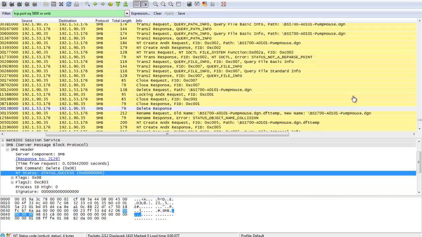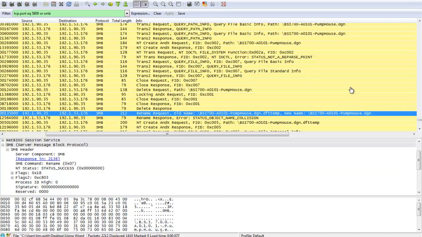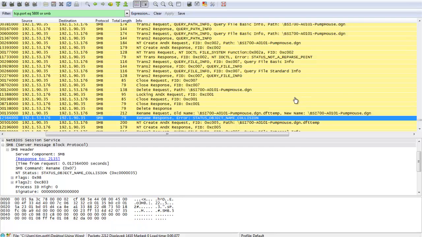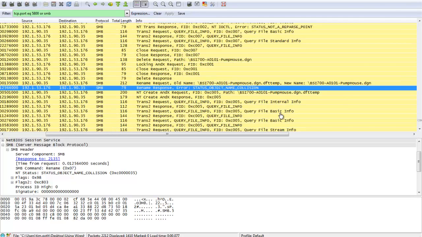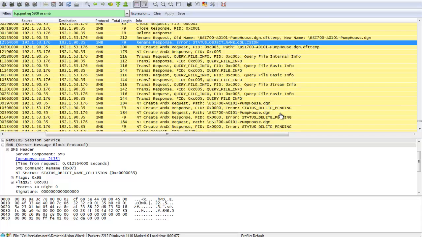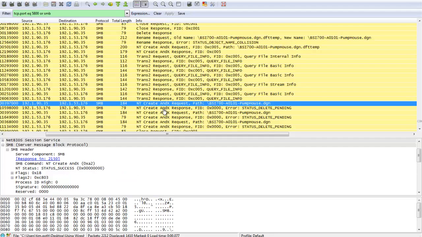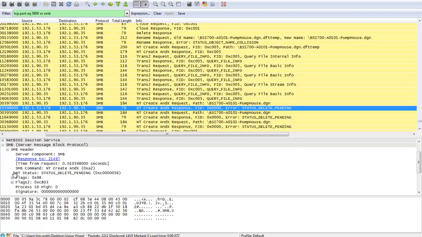Just what we needed. So if we look at the next frame, we're going to do a rename, and we're going to rename the temp file to the DGN. And our very next response is error, name collision. Well, how could there possibly be a name collision if we deleted the file that we were trying to rename it to? So if we drift down a little bit farther, we can see that we try to do a query for that file again, and that's when the server starts to tell us what's going on, and the status we get back for that query is delete pending.